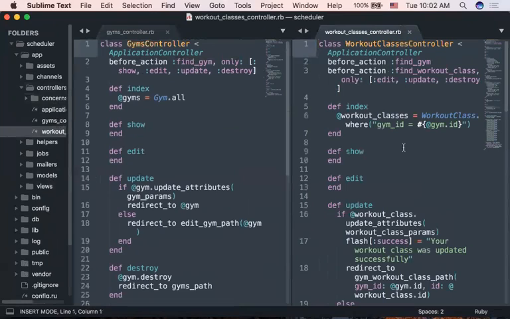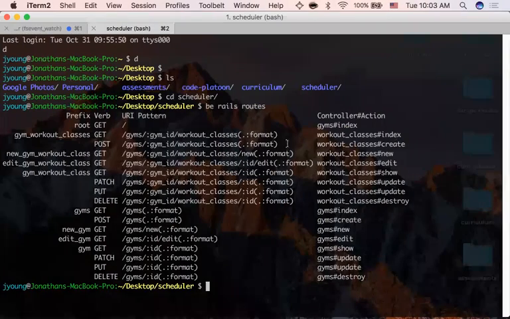These are pretty synonymous. There's a lot of similarities. You don't need to do much with the show, you don't need to do much with the edit, just like we do here. When we look for all of the gyms, we can just say gym.all. But when we look for all the workout classes, remember a workout class only exists within the context of the gym.